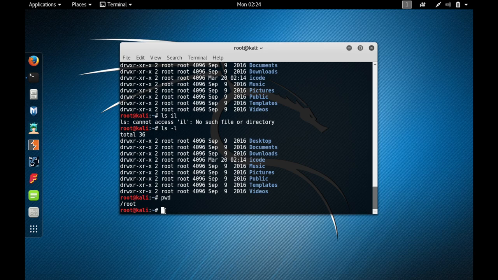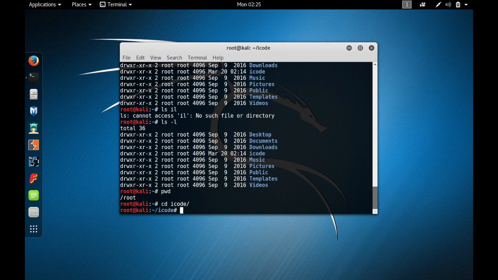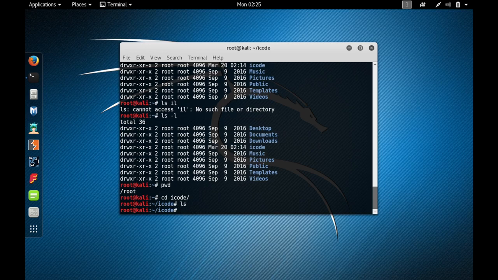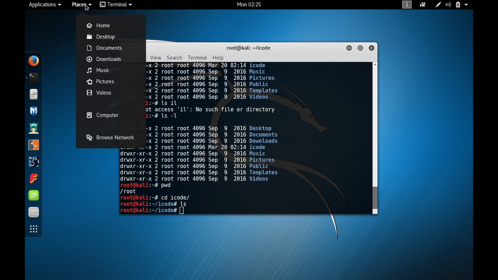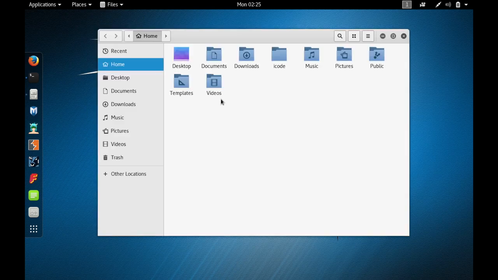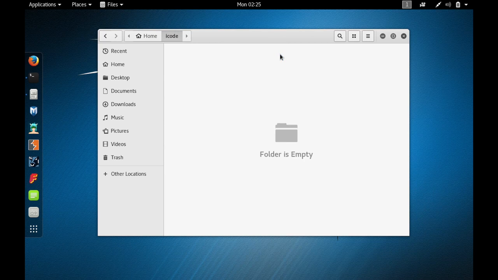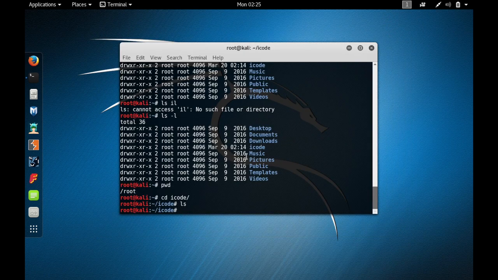So to navigate to another directory, we need to use the cd command, that is change directory. So cd, and here you need to give the path that you want to navigate to. So well, the path is icode, enter, and now we are in this particular icode directory. When you type in ls, you see nothing because there's actually nothing in the icode directory right here. Okay, let me just show you. Go to home, and here is the icode directory. Well, if you can see right here, there's actually nothing, so it basically listed nothing, and that's obvious.